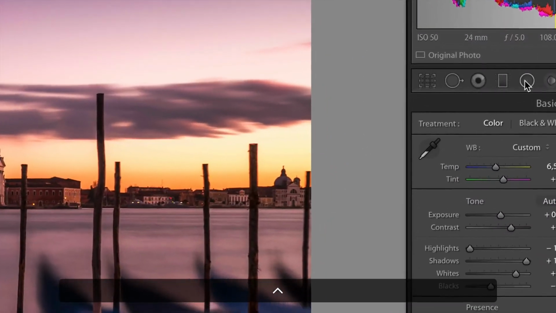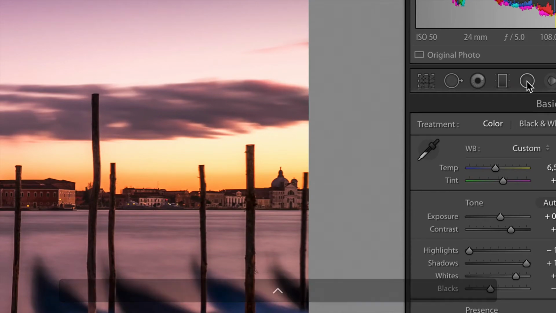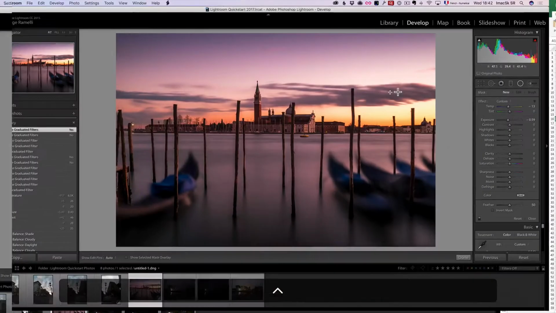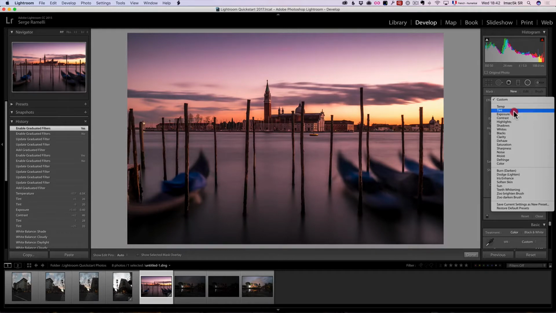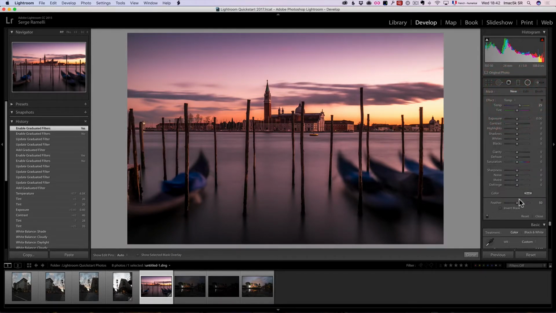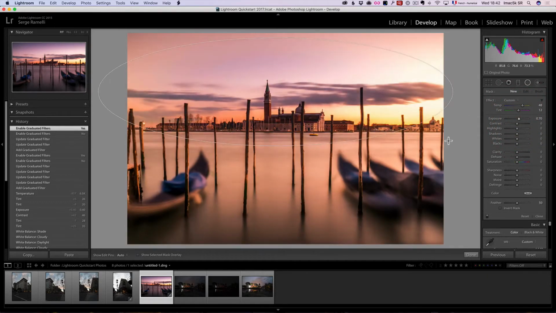And this is really important. This is called the radial filter. So I'm going to click on it. And it's the same idea. I can choose a value. So in this case, I'm going to go to temp. Everything is going to come down to 0 except temp. I want to add some yellow. I want to add some magenta and maybe a bit of exposure, and I'm going to make one big circle.